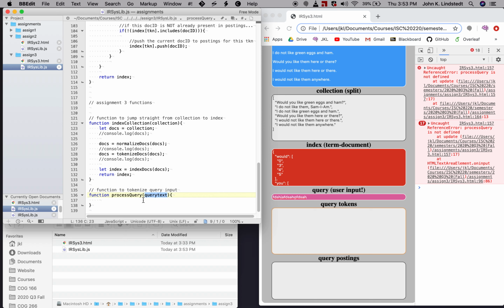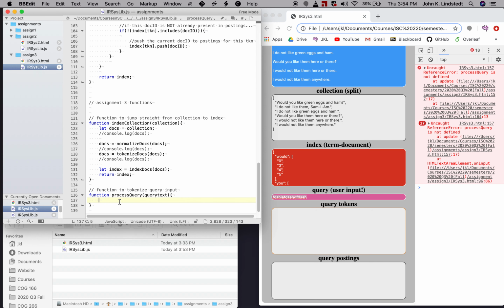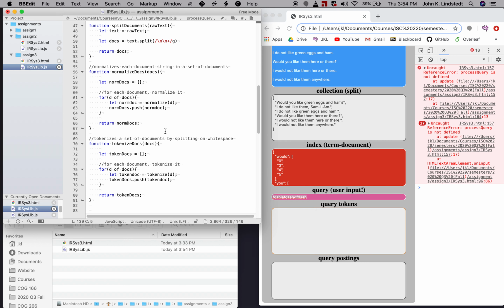We have the query text coming in, right? We have whatever is being dumped out here. So let's say let text equal the query text. I like to make it sort of anonymized here sometimes. So, okay, we need to normalize this text and tokenize this text, right? Those are the steps involved in making sure we are in terms land instead of just raw text.